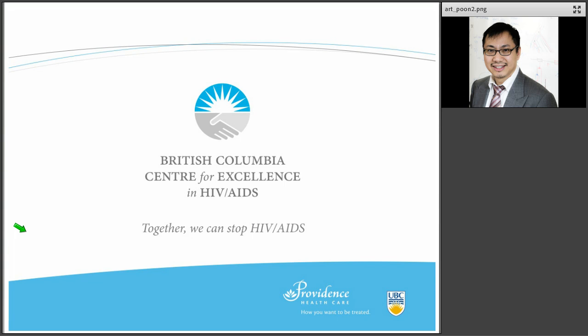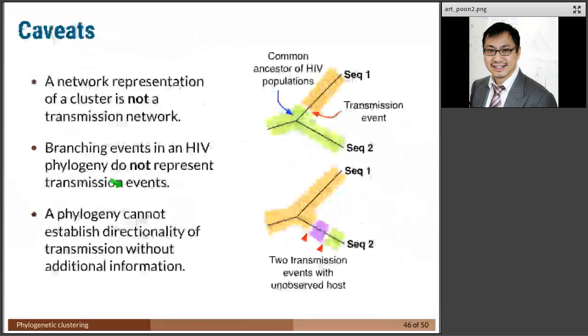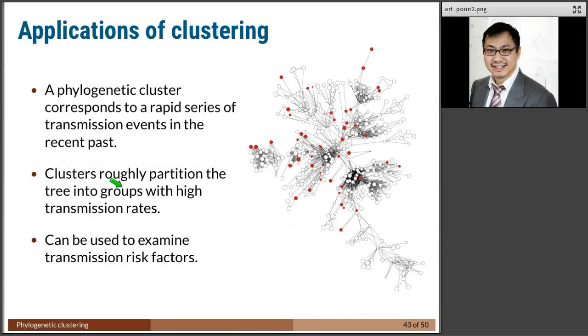I see that I have a question here about the network representation of a cluster and how that is not a network cluster transmission. So let me skip back to... Oh, I don't know if I have control of the slides. Oh, here we are. Okay, slide 44. So what I'm trying to get at for this is, this is a cluster.